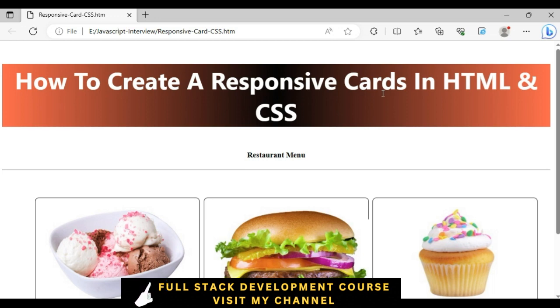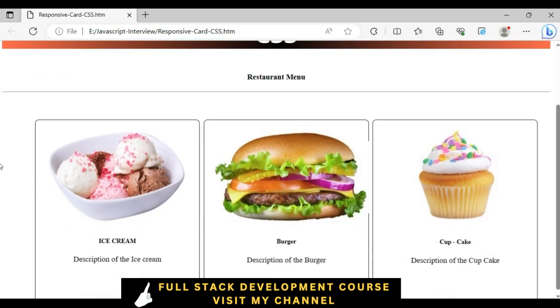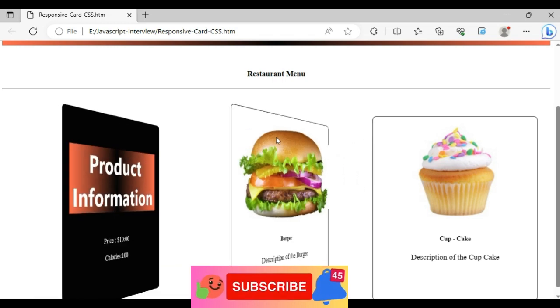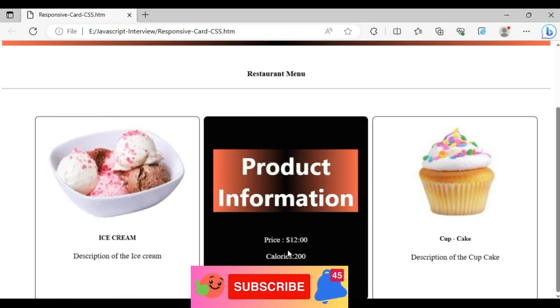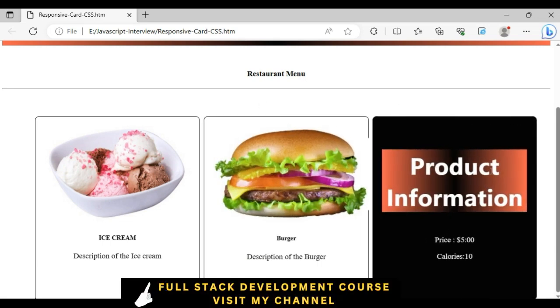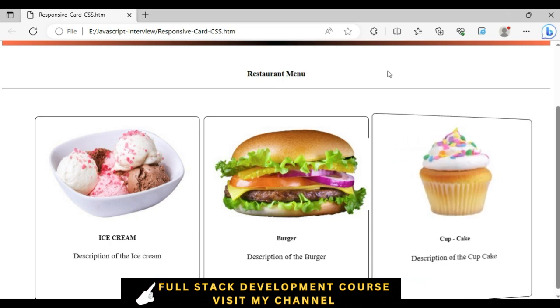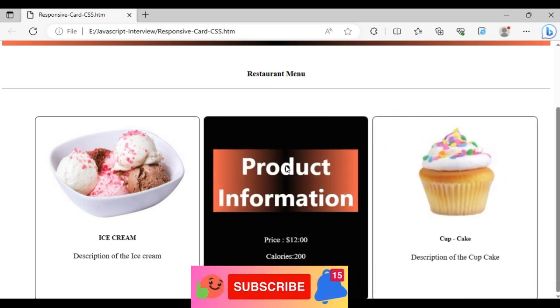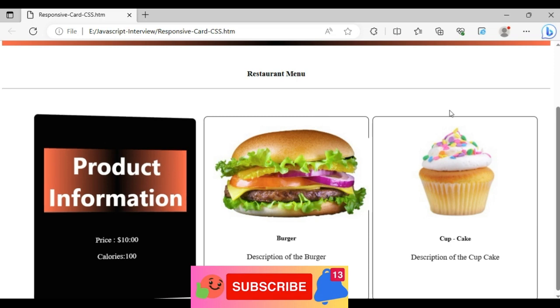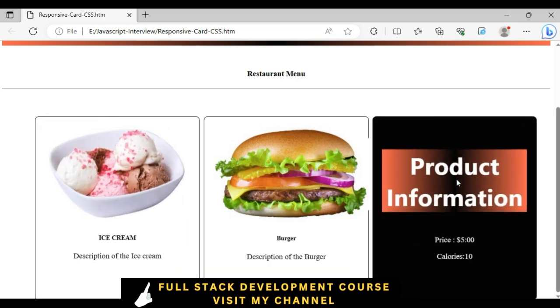How to create responsive cards in HTML and CSS. Notice these are the cards. When I mouse over, notice it's rotating. Product information, the cupcake: here I got the prices and calories. You can add the product information according to your requirement, and I have told how to adjust the font size. Again, when I mouse over the burger, we got the burger information. I got the ice cream information. When I mouse over the cupcake, here we got the cupcake.